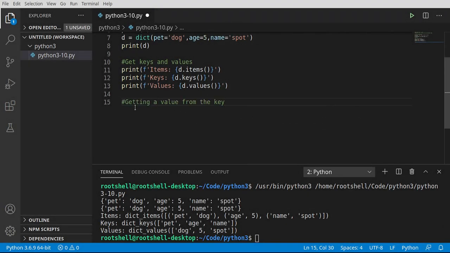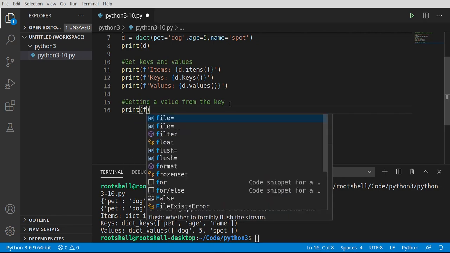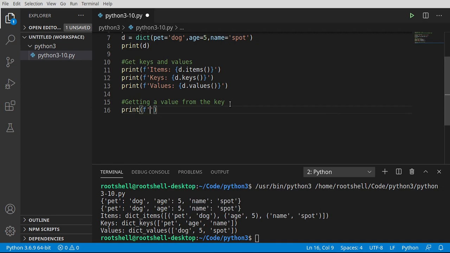Let's go ahead and take a look at how we would get a value from a key, because these are key value pairs. It's called the key because it unlocks the door to the value. Let's take a look at what I mean here. So I want to format this, and I'm going to say name. So let's capitalize that.